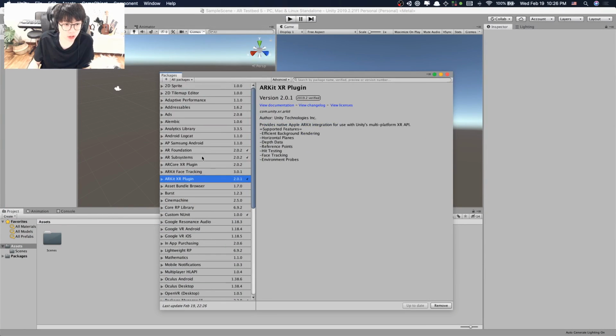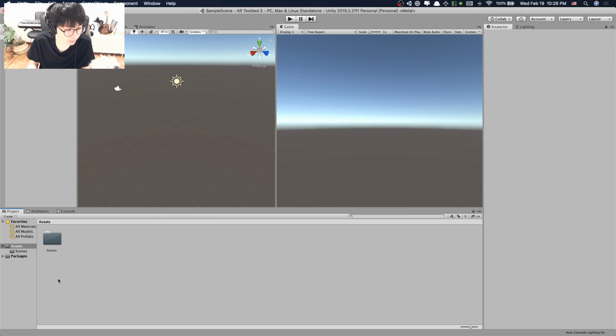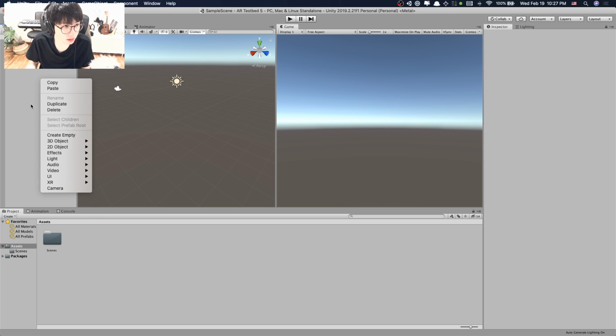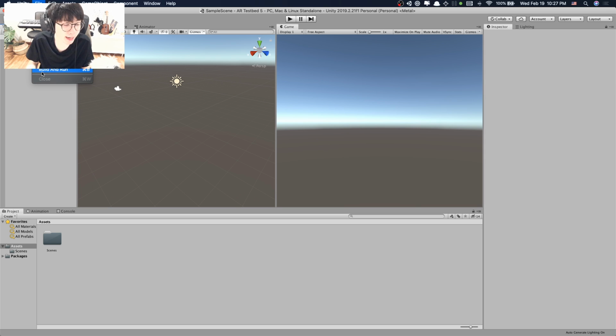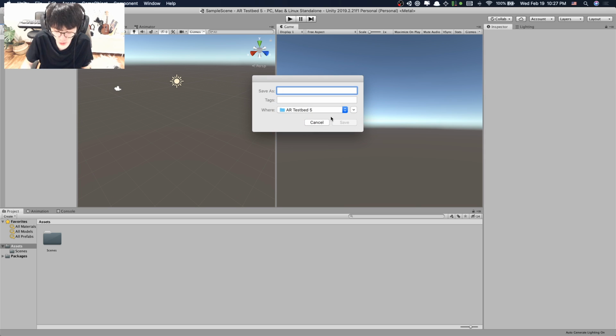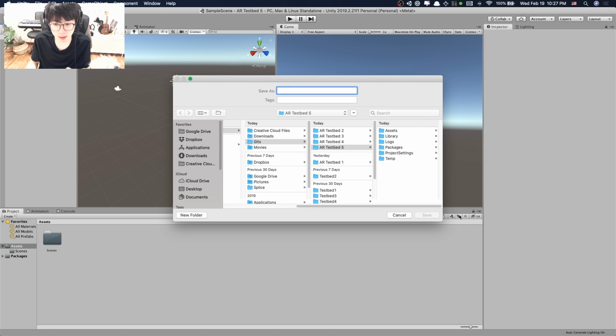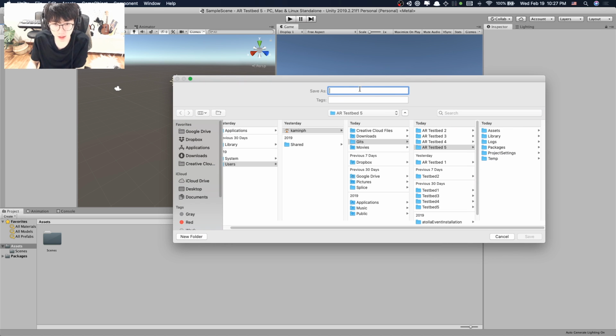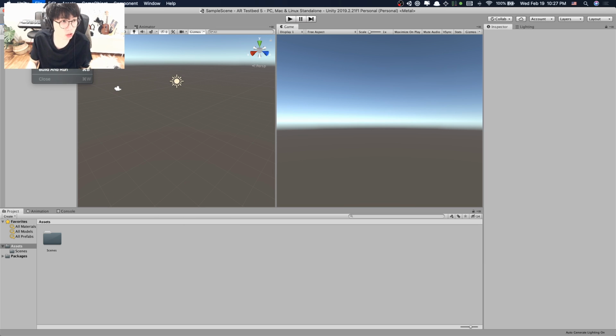Anyway, so right now I have successfully import every packages that I need. So, okay, what's next? We're gonna try building the app first, okay, onto my phone. So I click file, build and run.